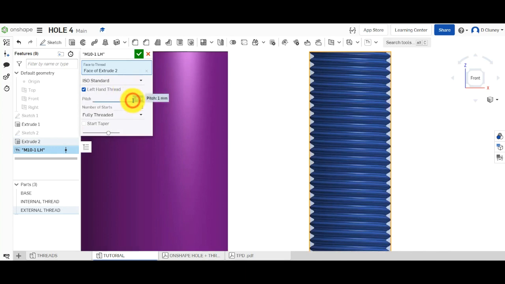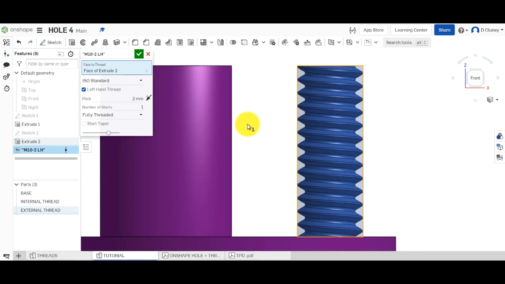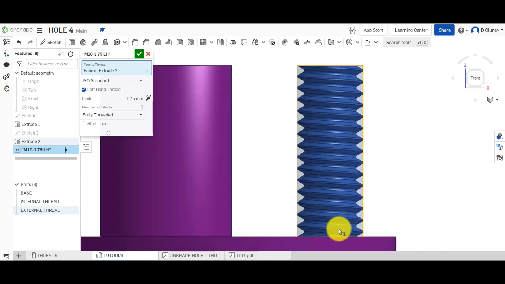The pitch, I can decide on the pitch. If I decide on, say, 2mm, you'll see the pitch on the screen change. There you go, so we've got more of a coarse pitch and thread on there. So if you wanted 1.75 for example, you can type that in, and again it will update. At the moment it's fully threaded, so it's going from the top right down to the bottom.